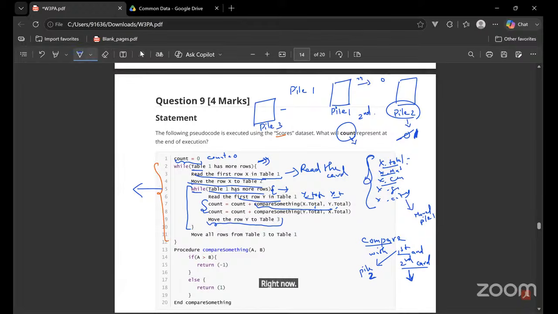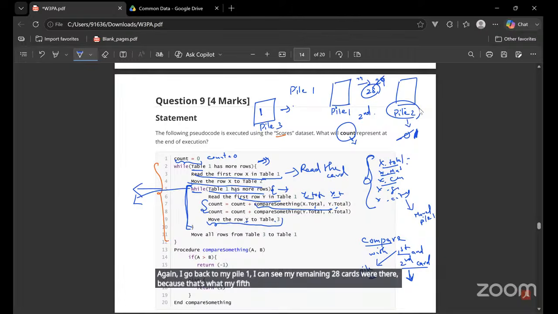Right now, what will happen is my 29 cards were there. I just read it and move the row y to table 3. So I'll change it to 28, because my one card has been moved to pile 3 now instead of pile 2. See, whatever I'm reading inside this while loop has been moved to table 3. Now again, I go back to my pile 1. I can see my remaining 28 cards were there, because that's what my fifth line does, right?